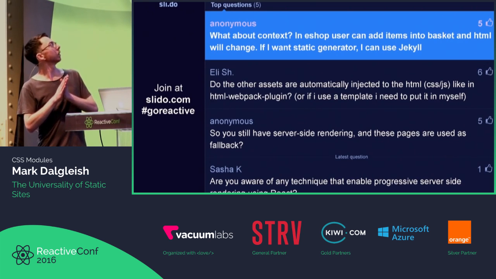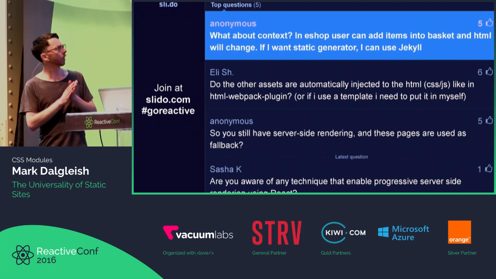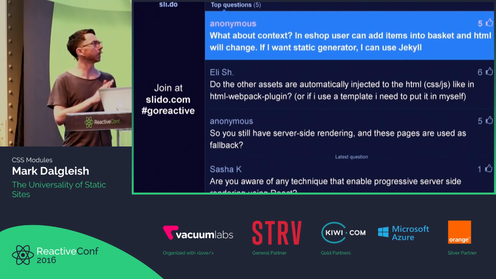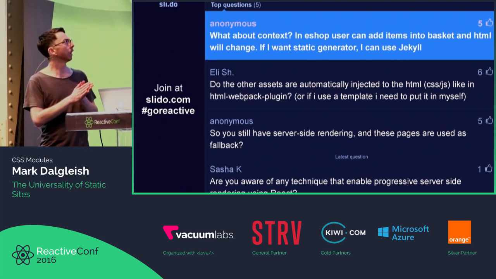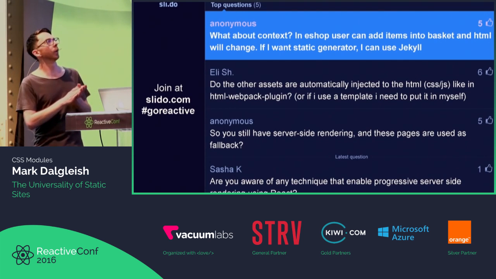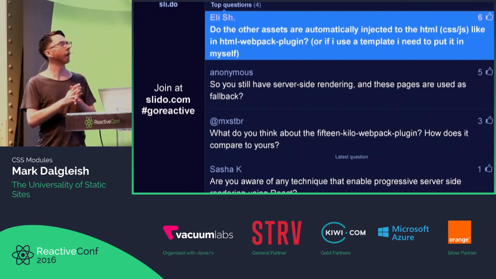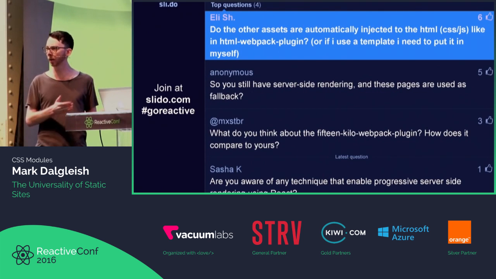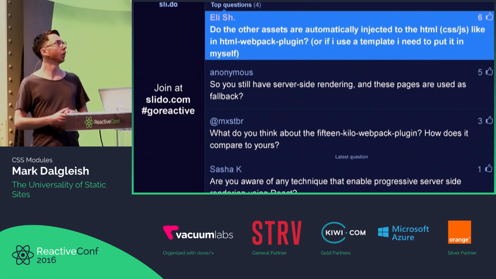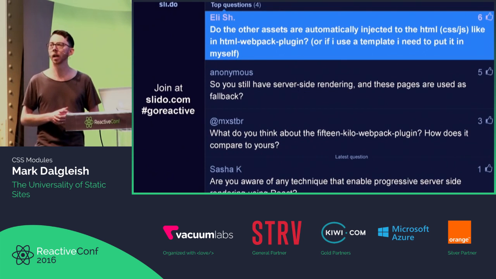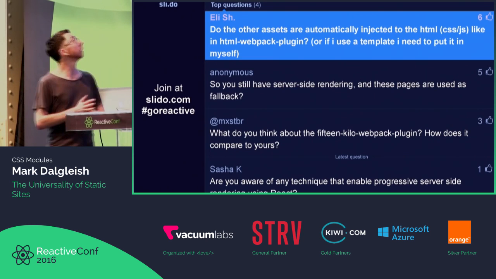Are the other assets like CSS and JS automatically injected into the HTML, like an HTML Webpack plugin? No, they're not automatically injected. That's on you to manage. You have full control over the HTML coming out. The Webpack stats for the build are passed into your render plugin, so you have access to all the information that you need. But there's definitely still room to make this a little easier. So if that's something you care about, please talk to me after this.